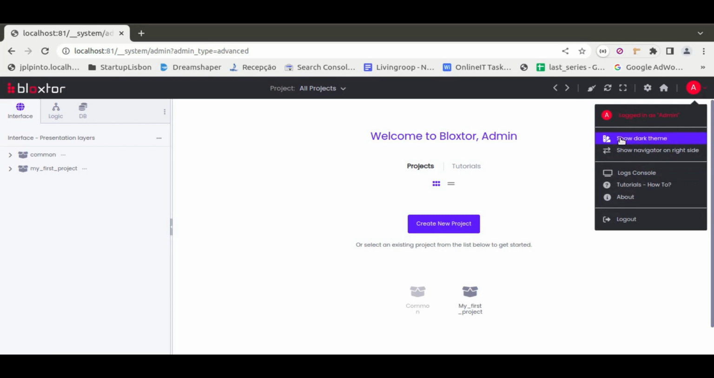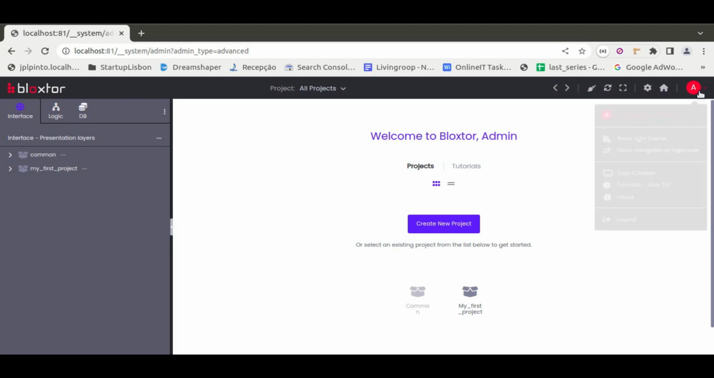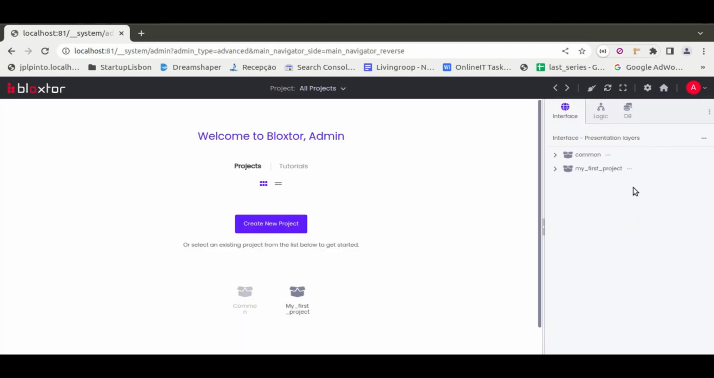One of the menus is Show Dark Theme, which will change the theme of our workspace to a more dark theme, as you can see, or to change the navigator to the right side, to this side here.